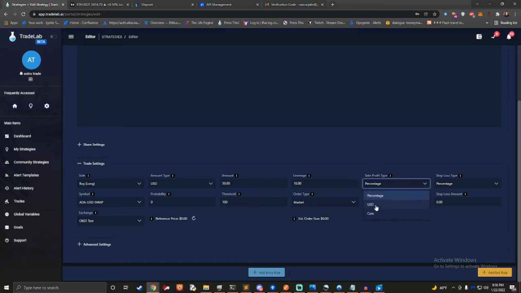You can set an amount type, either USD, coin, or percentage. And this is based off of the entry price, right? So if I say my take profit is 3%, then that means from the point that I enter at, I'm going to go 3% above that, and I'm going to put my take profit. Same thing with stop loss.